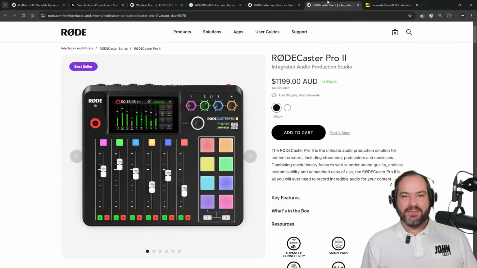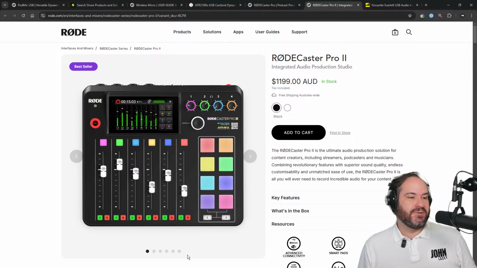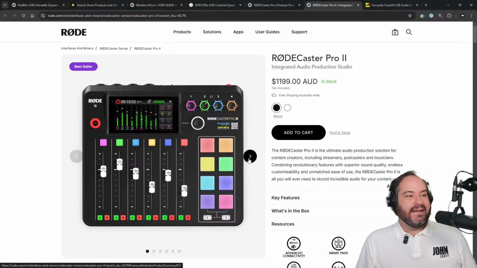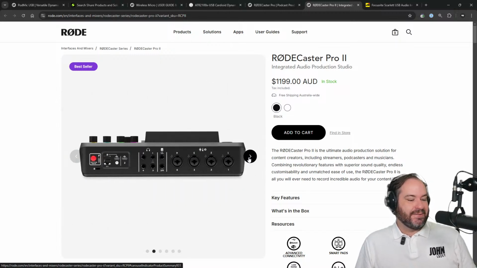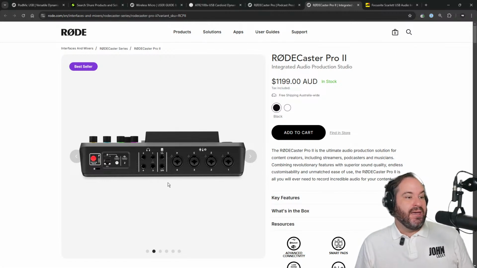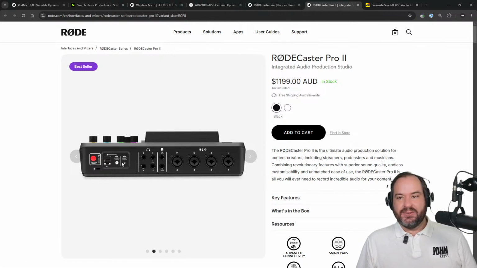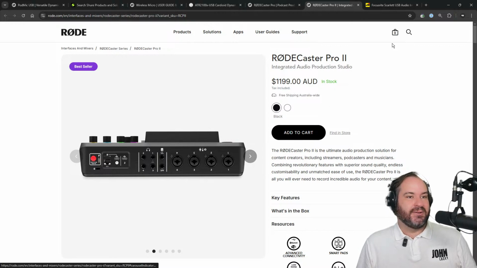If we can compare this with the Rodecaster Pro 2, which is the newer version, again, it looks similar. I believe it's a lot smaller in size, takes up less desk room, but essentially we've got those 4 inputs. We've also got a second USB option, so you can connect it to the computer, but you can also connect it to a phone or another unit, and that's really cool as well.